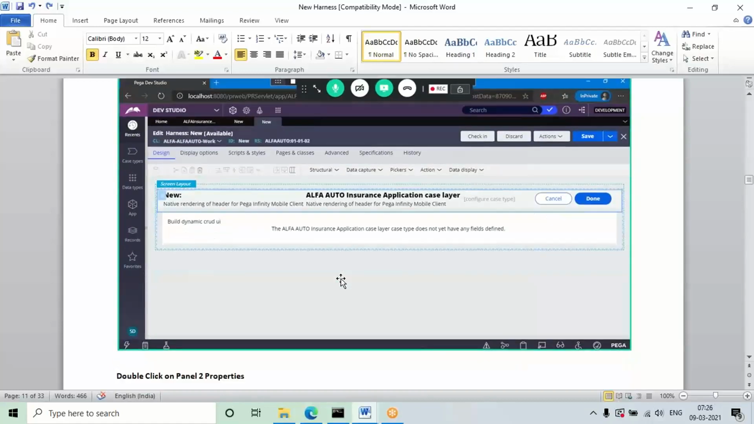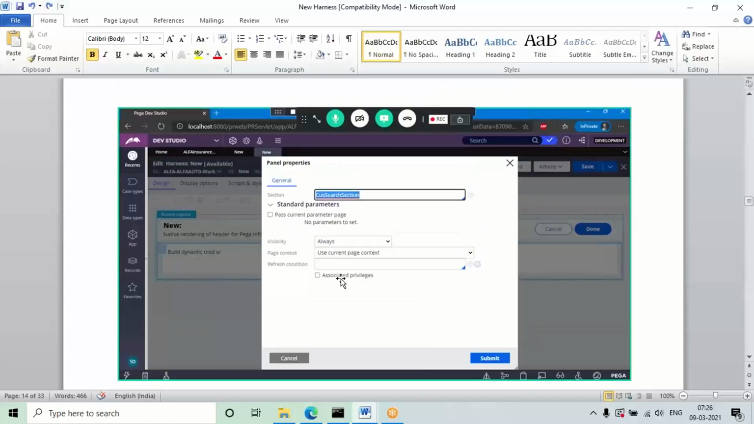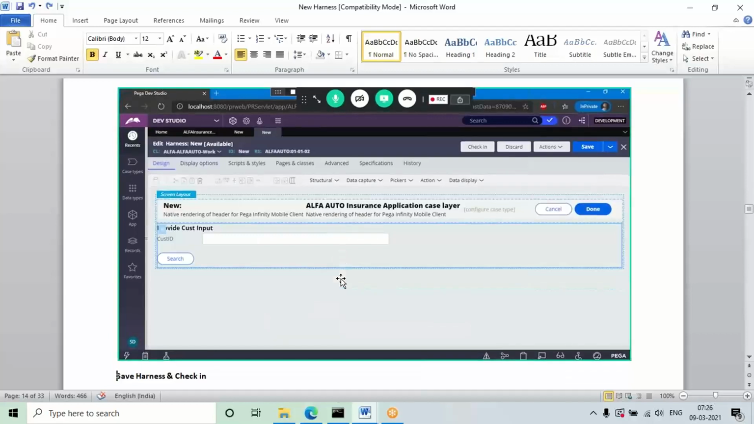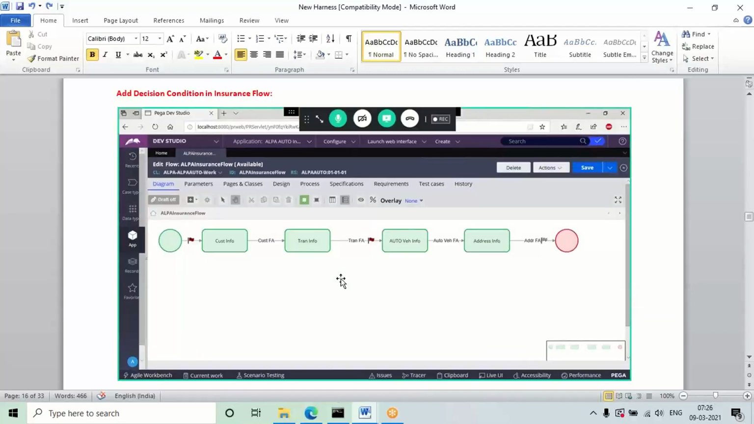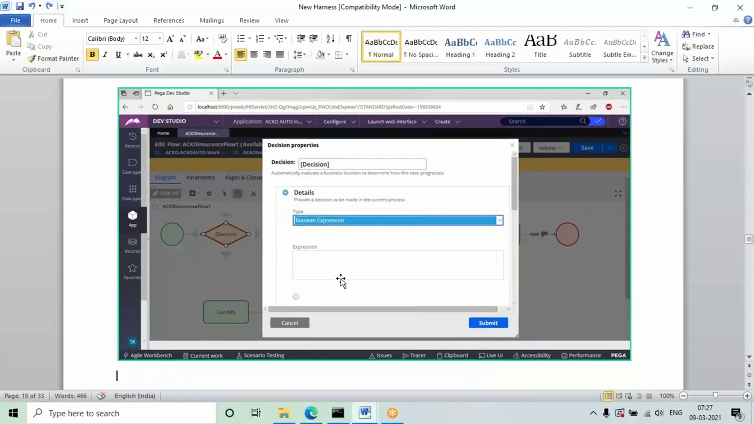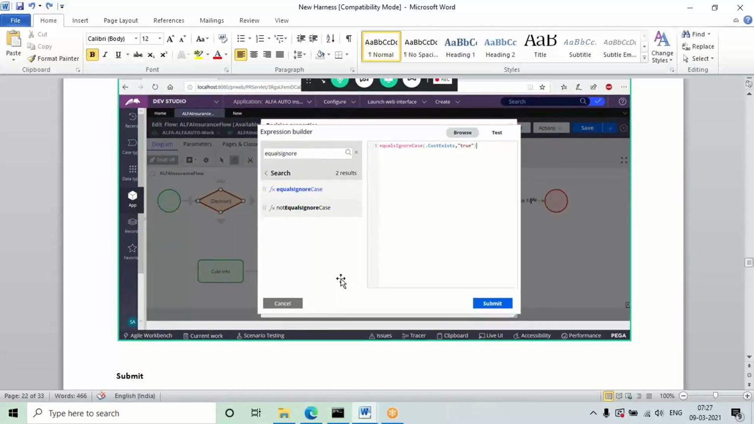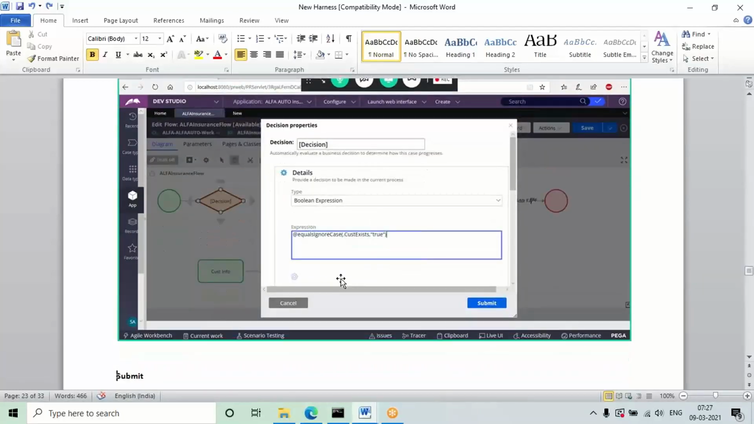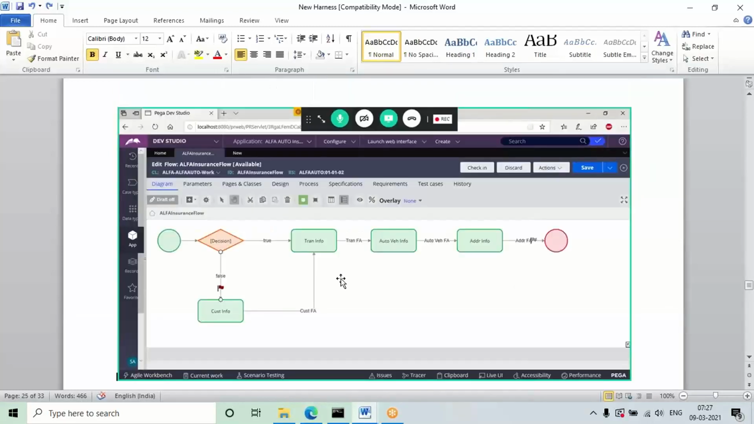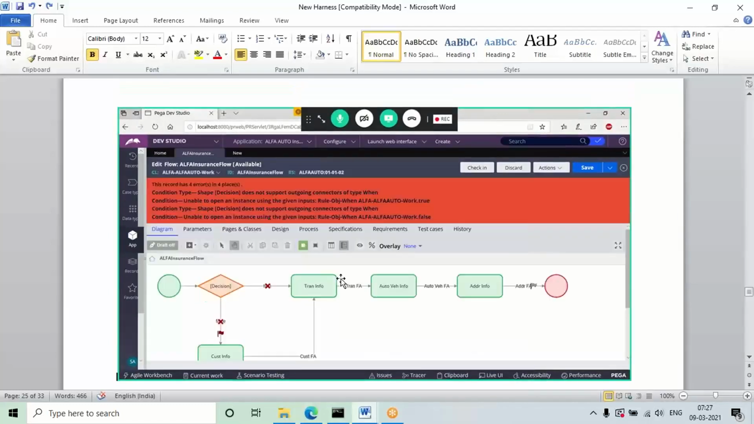Then in panel 2 settings, replace the section with the customer search section. That is the name in my application, so in your application use whatever name is given. Update the section and apply this decision making under the insurance flow. Use the decision shape, use the condition type as Boolean expression, use the function equals ignore case and fill the parameters. After submission it will populate the results true and false. The true connector connects towards the transaction assignment, and the false connector towards the customer assignment.